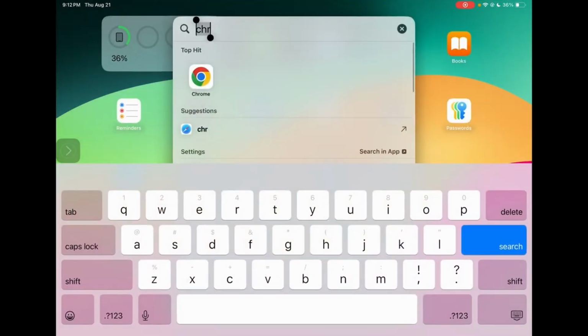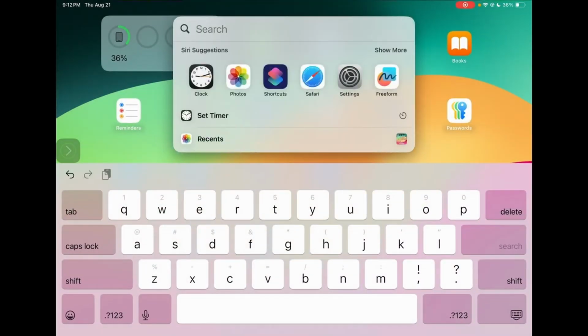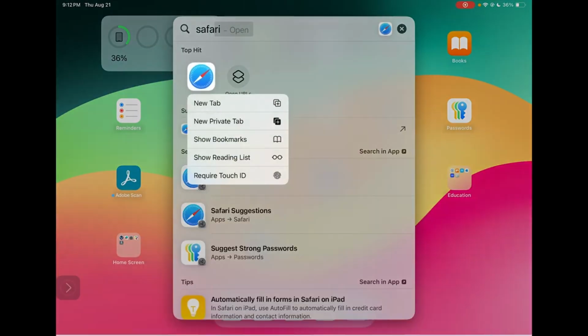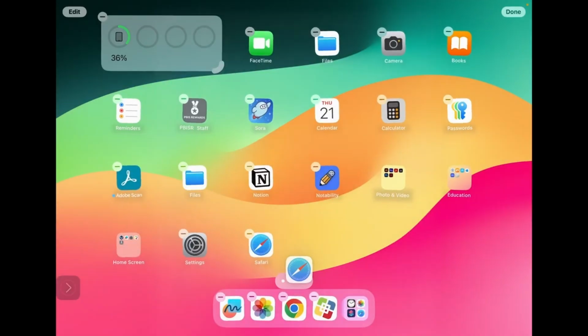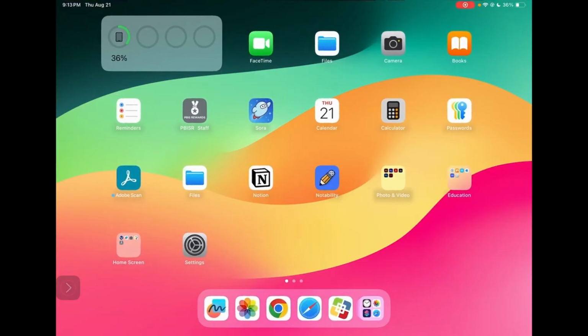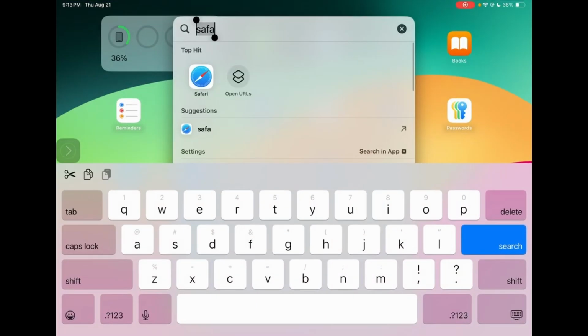Swipe in the middle of the screen. Type Safari. Press and hold, and drag to the immediate right of Chrome. Tap where there are no apps or press done. Swipe in the middle of the screen. Type Translate.